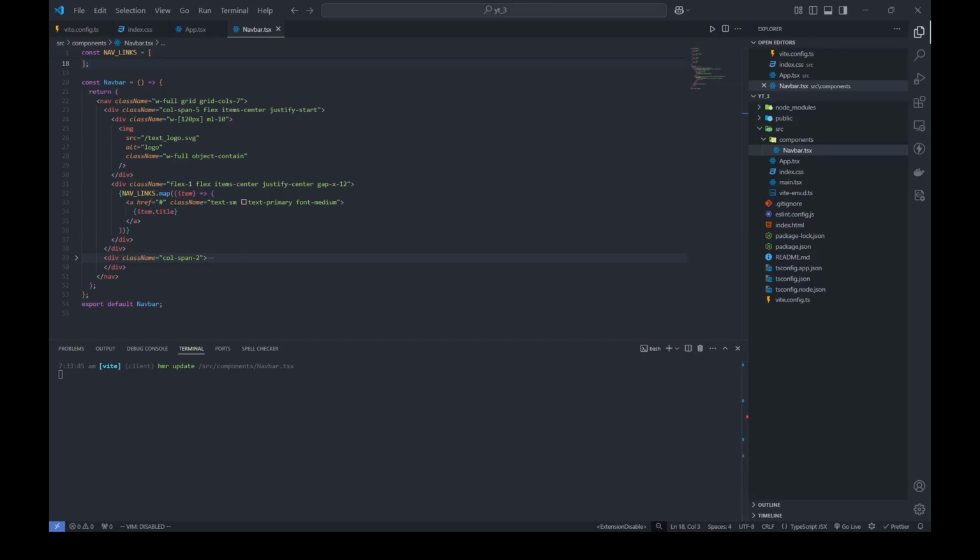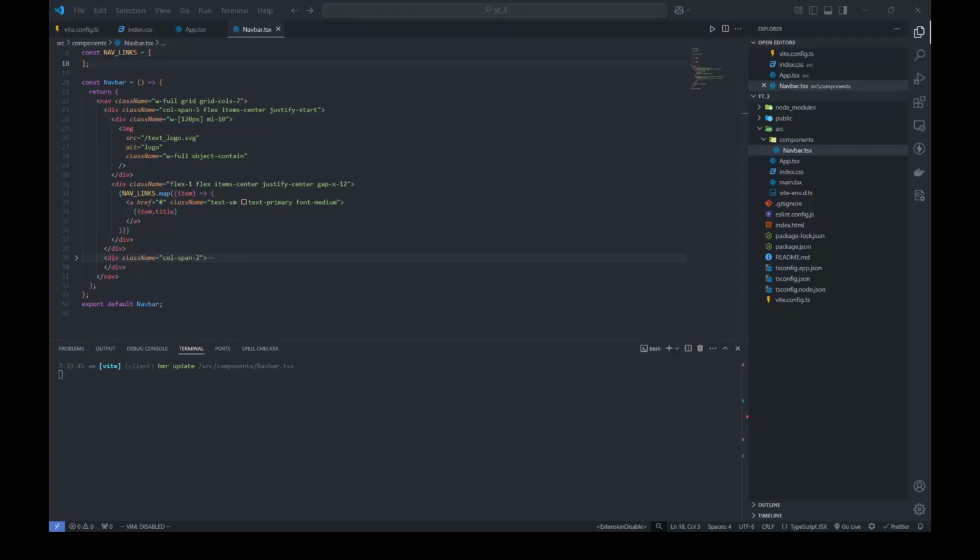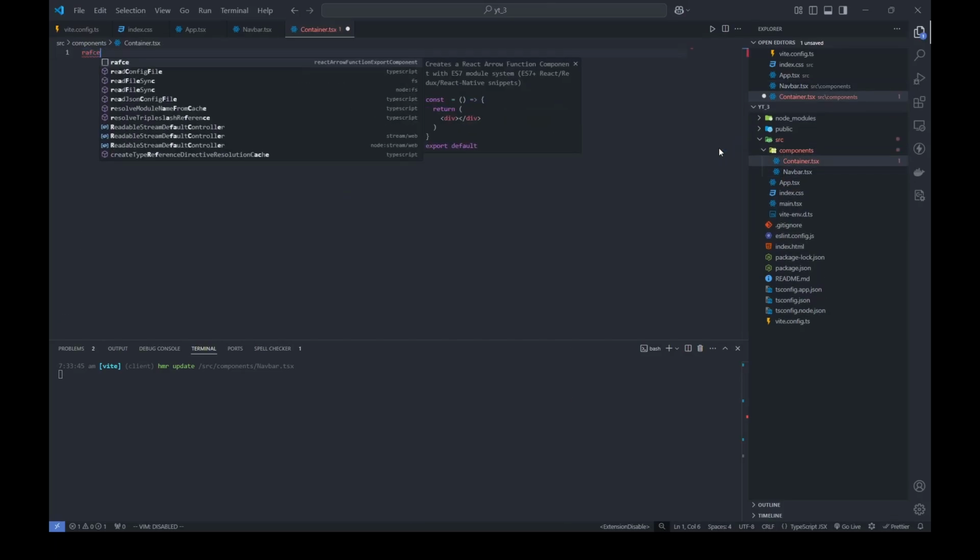Now let's look in the browser. As you can see, the navbar appears, but the navbar is not proportional to its size. So the next component we'll implement is the container component, which will help us with the margins and stuff. Now we are going to implement the container component. For that I'll create the container component file, container.tsx. Now rfce.